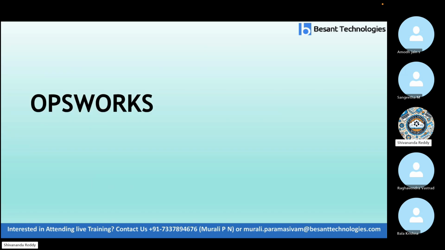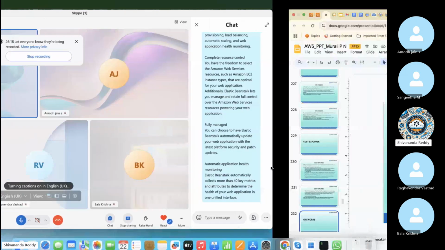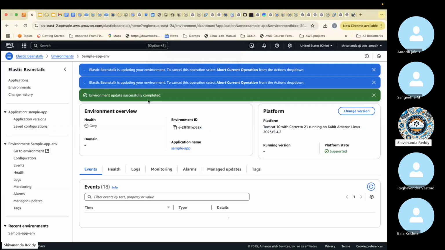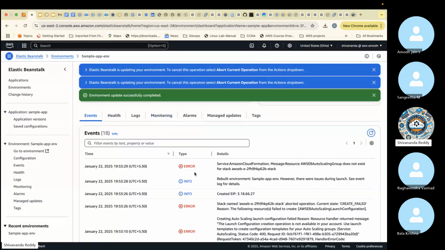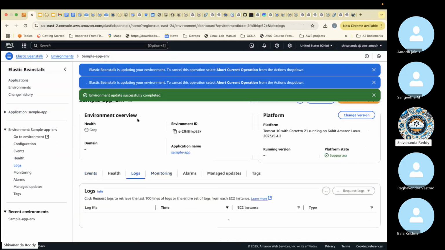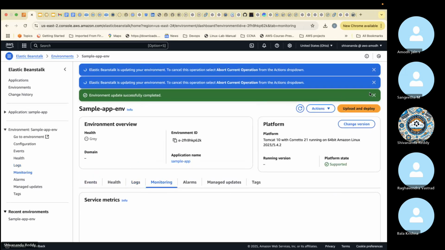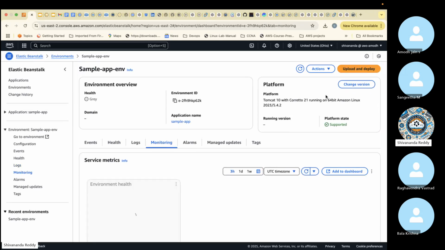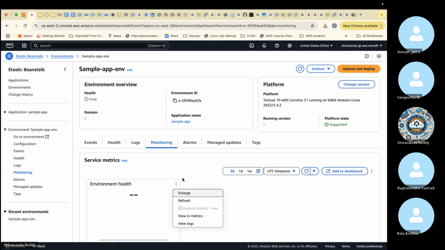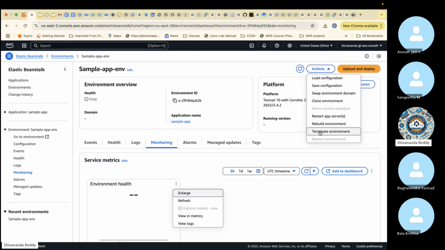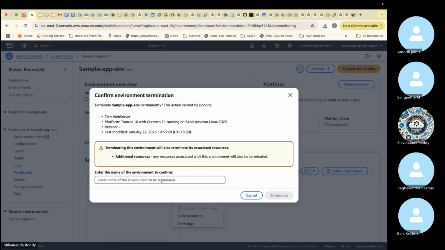Okay. So let me check this. What happened to this? Whether it's created or not. Okay. Again, it's failed. Yeah. There seems to be some problem. Okay. Anyway, it's having a problem creating that. So I'm going to delete this. Delete. Terminate environment. We need to give the environment name.